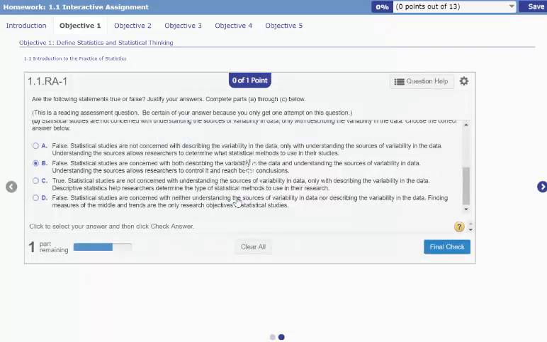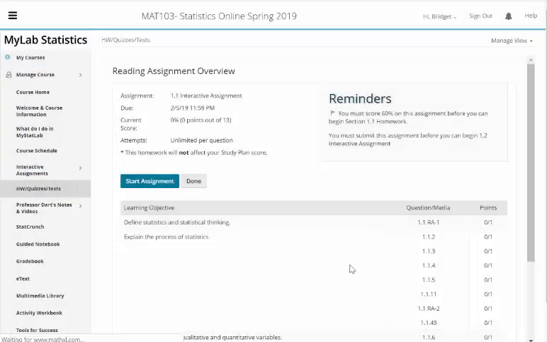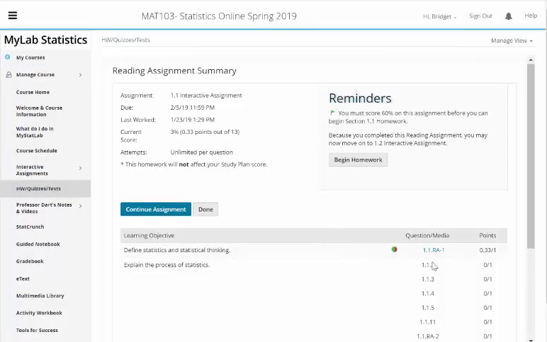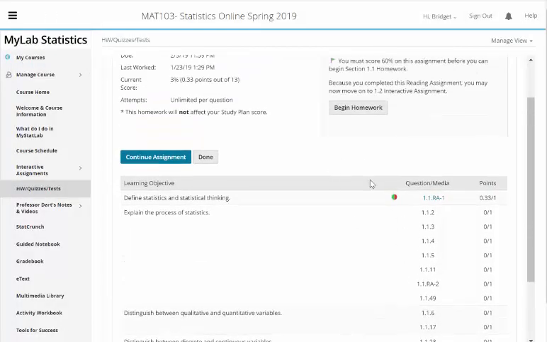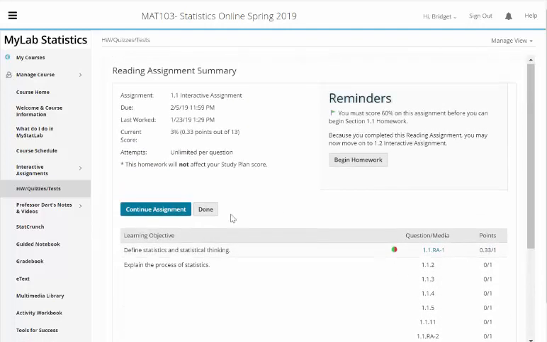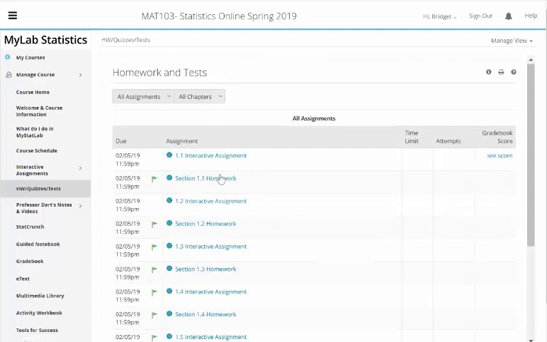Sure you want to leave this? Yes. Okay. And so this summary page, if you start it and you don't finish, it'll let you know sort of where you left off and how well you've done so far. I'm going to click on done, and I'm going to open up for you just to give you a little flavor of the section homeworks.